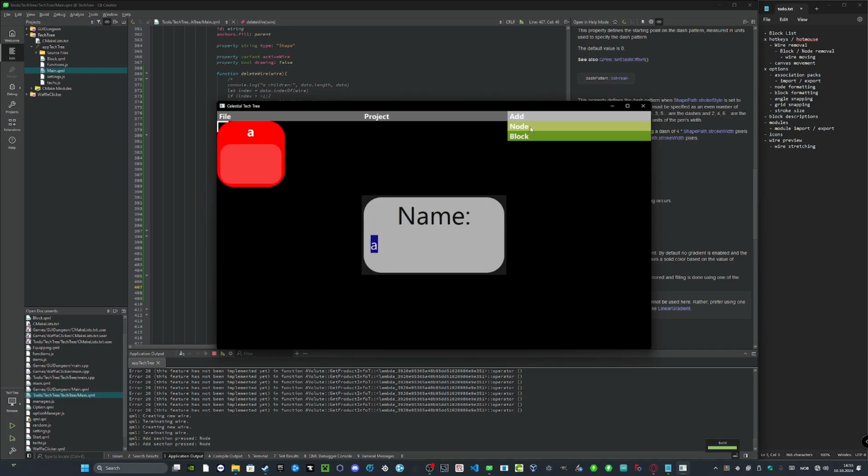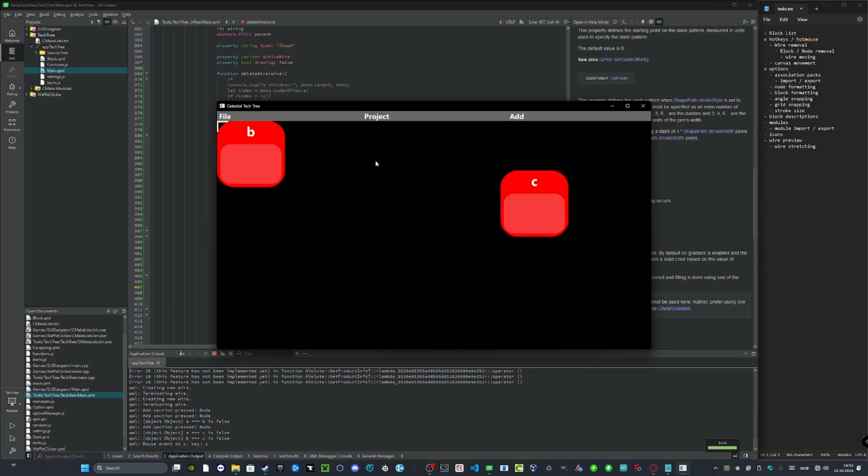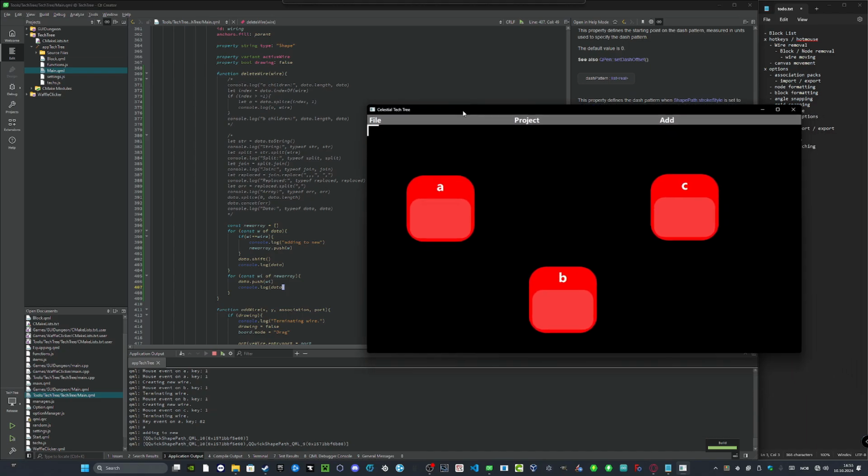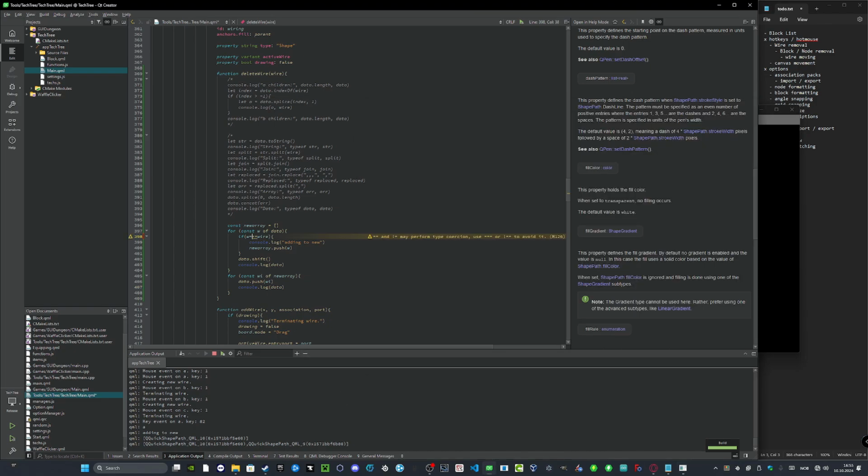A, B, C. A to B, B to C, remove A. Everything gets removed. Adding to new gets called once. Why? Then to get true, true, false earlier.